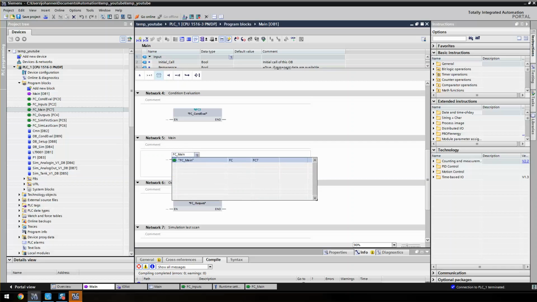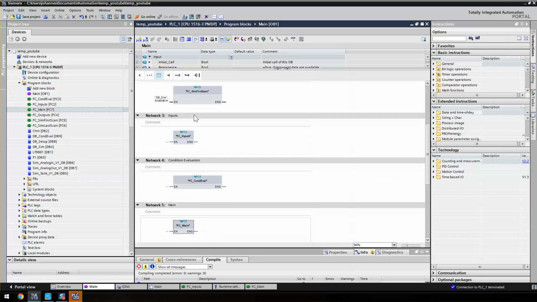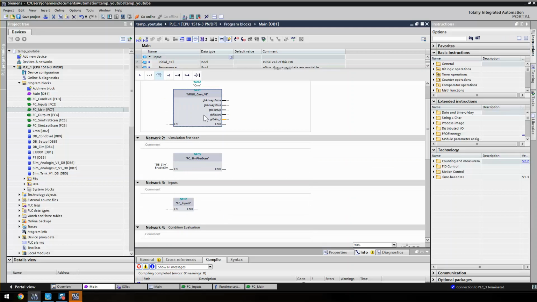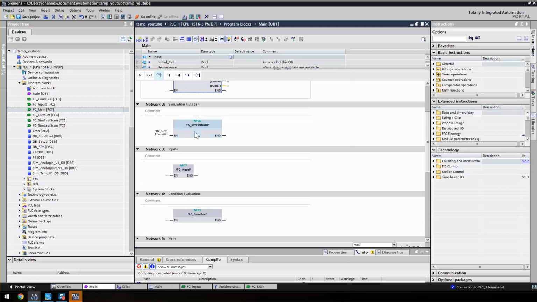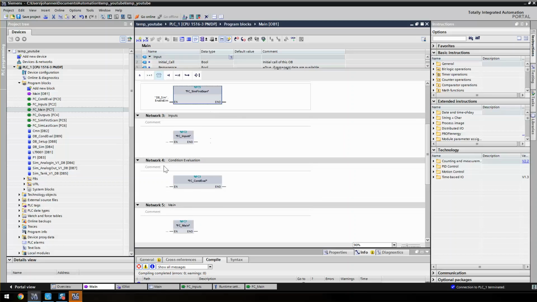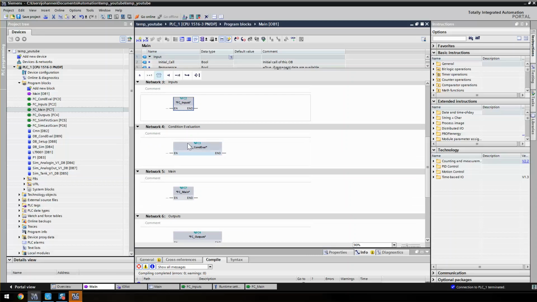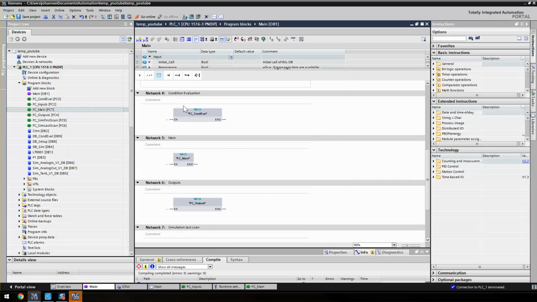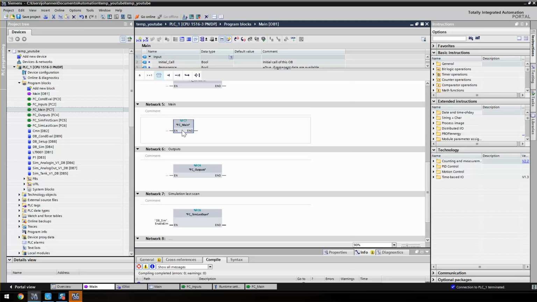FC main. Before FC main, we've generated our common values. We've done a simulation first scan. We've read our inputs, simulated or real inputs. We've done some condition evaluation based on those inputs and previous outputs, by that matter. And now we're into the magic stuff.